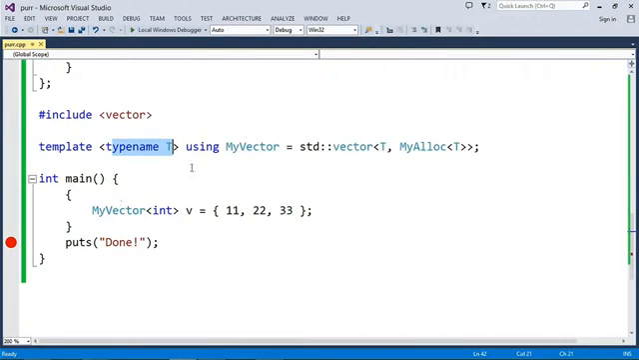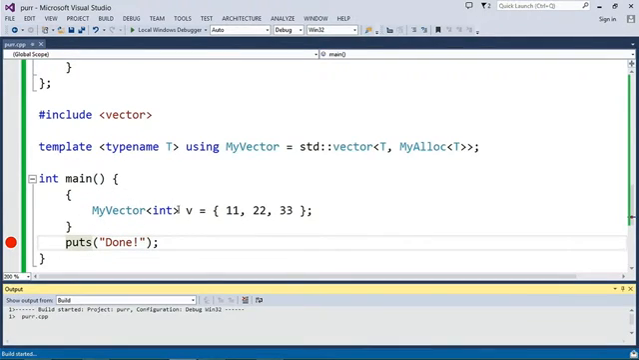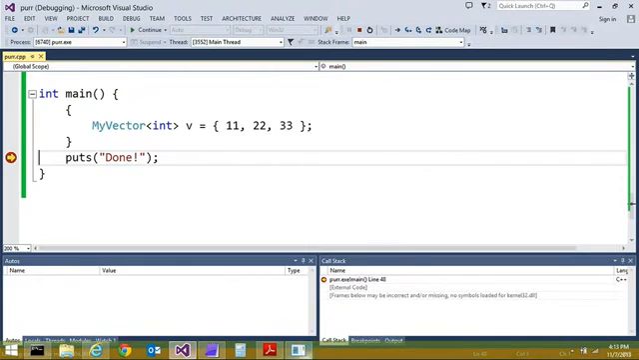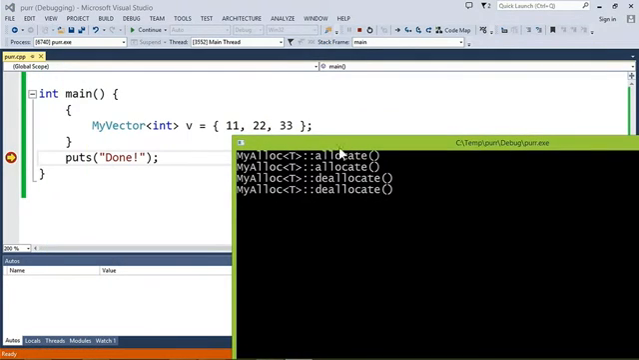So in main, instead of saying std::vector of int, MyAlloc int, I can use my alias template. And I just say MyVector of int v, and then I can use C++11 initializer lists. And if I compile and run this, it'll build, and we will see that the MyVector is allocating and deallocating memory for my custom allocator. In this case, I'm running in debug mode, so it's doing an extra allocation behind the scenes as expected.